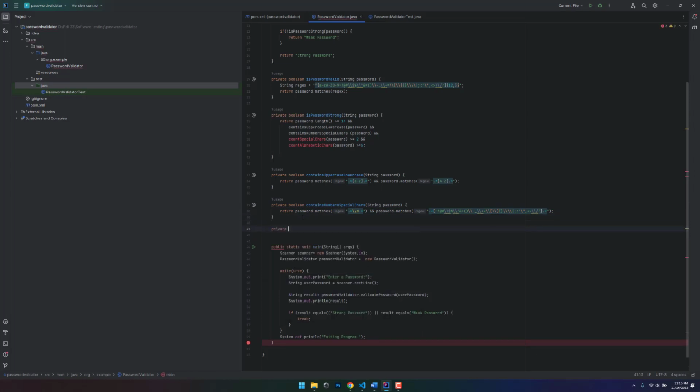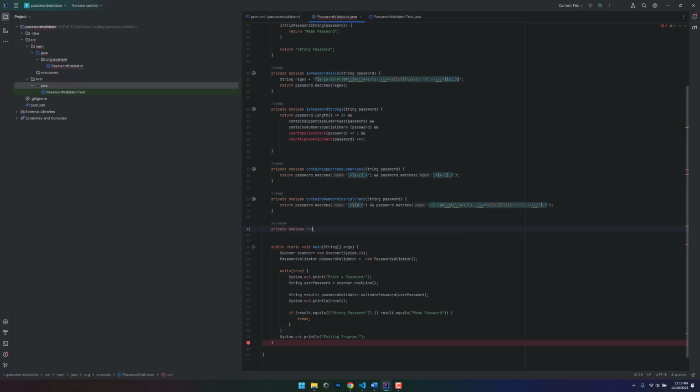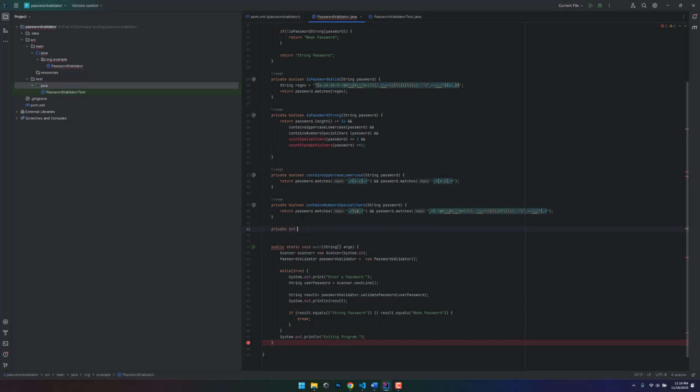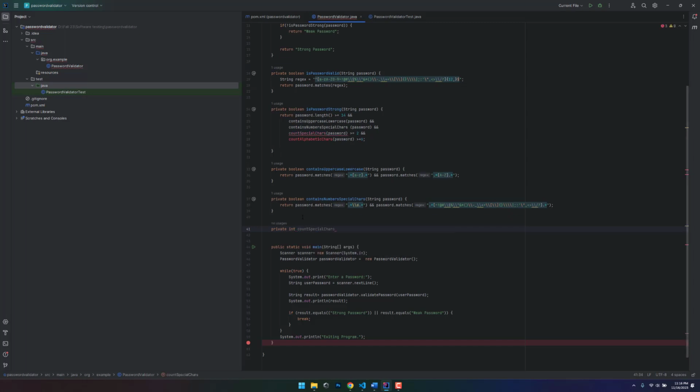So the next function is a private Boolean function, and it contains, rather, I think we could just have this as an int rather than having it as a Boolean, since we are checking the count. Since we don't need to have a true or false function for this, this is going to be for the special characters, and this is also going to have the string password input.